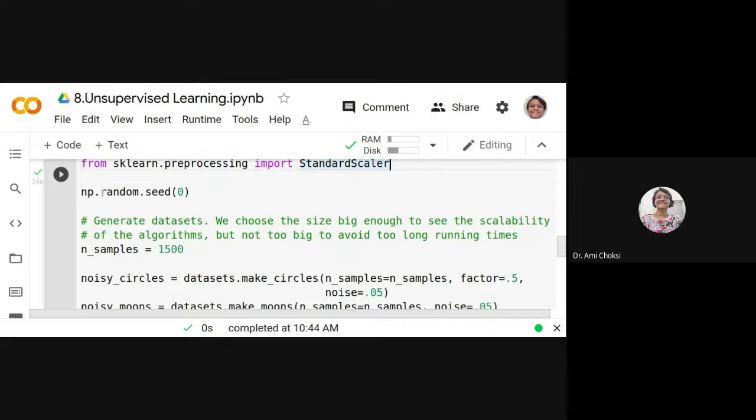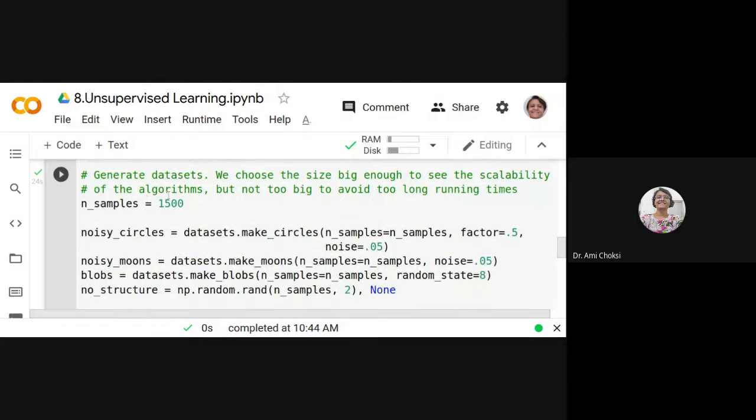Now np.random.seed we are setting to 0. What we are doing after that? n_samples is equal to 1500. Generate datasets. We choose the size big enough to see the scalability of the algorithms, but not too big to avoid too long running times. Fine. So we are keeping the number of samples equal to 1500.